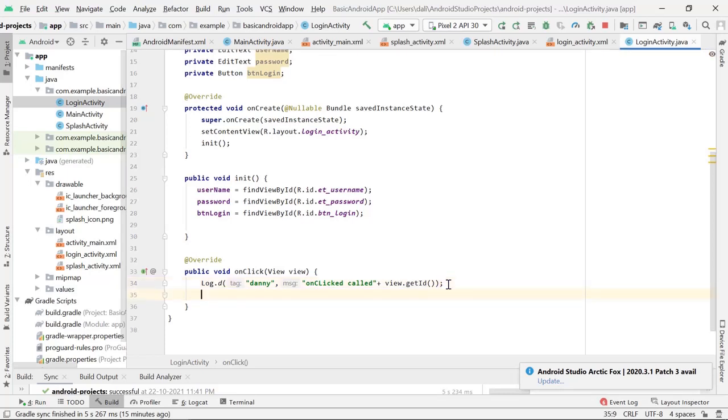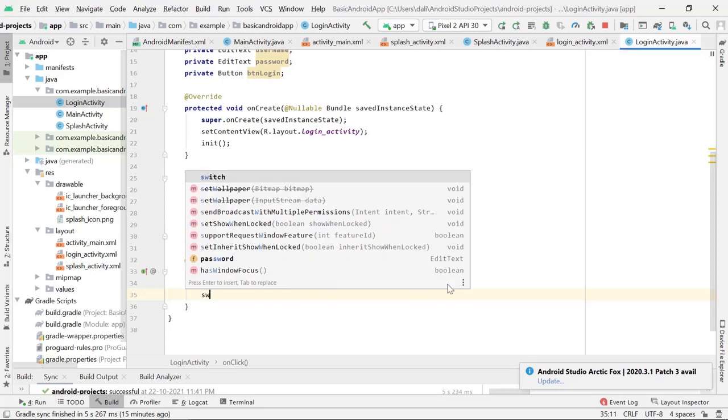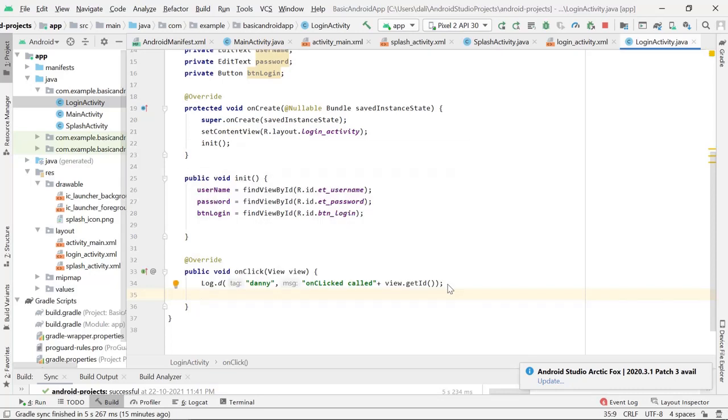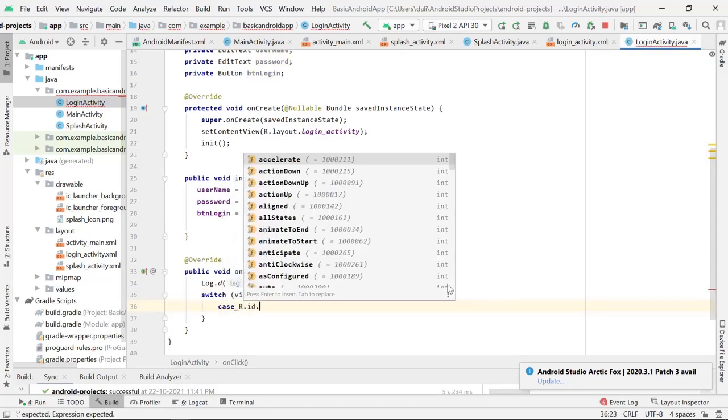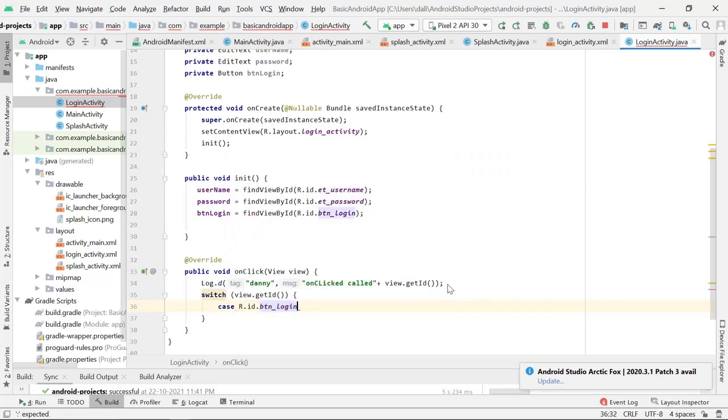Basically we can do it like this also, with a switch case. Currently we have only one button, but if a lot of buttons or a lot of things are there, then we can create one switch case. So we can get view.getId here, and in case we can write R.id.btn_login. So if this is that button, that id, then we will perform some action.